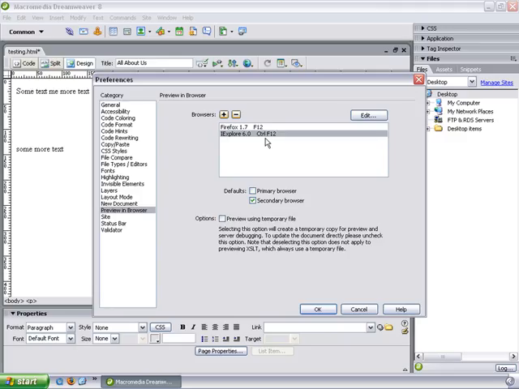Now if you're on a Mac and using OS 10.4 Tiger, your F12 key has already been assigned by the operating system to launch your dashboard widgets. Unless, of course, you've changed that keyboard command. So in Dreamweaver, your primary browser is assigned to Option F12 and your secondary browser to Command F12.